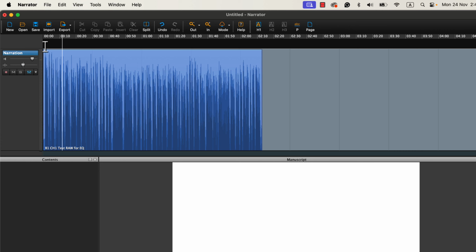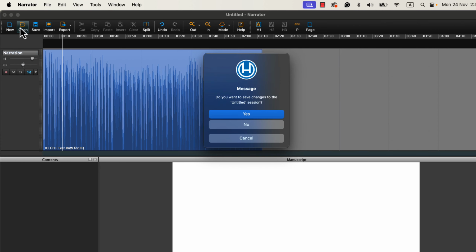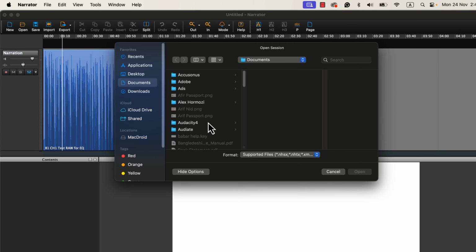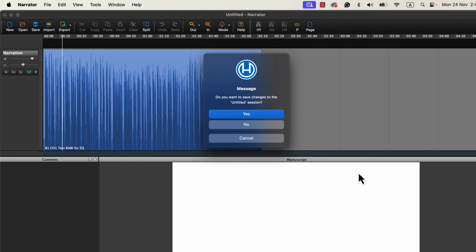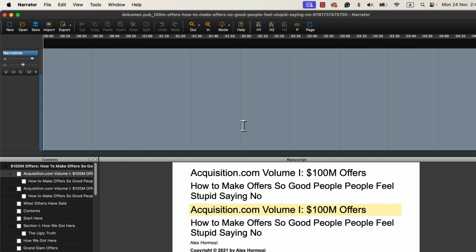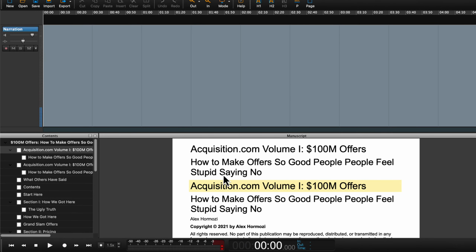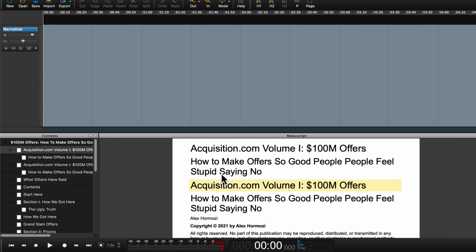Another very useful feature of this software is that you can use your manuscript directly inside the recording and editing window. If you have a manuscript, you can open it here. This is the manuscript window. If I want to record and use this manuscript to edit, proofread, and mark corrections, it becomes very easy with this software. I will make more videos on this later.